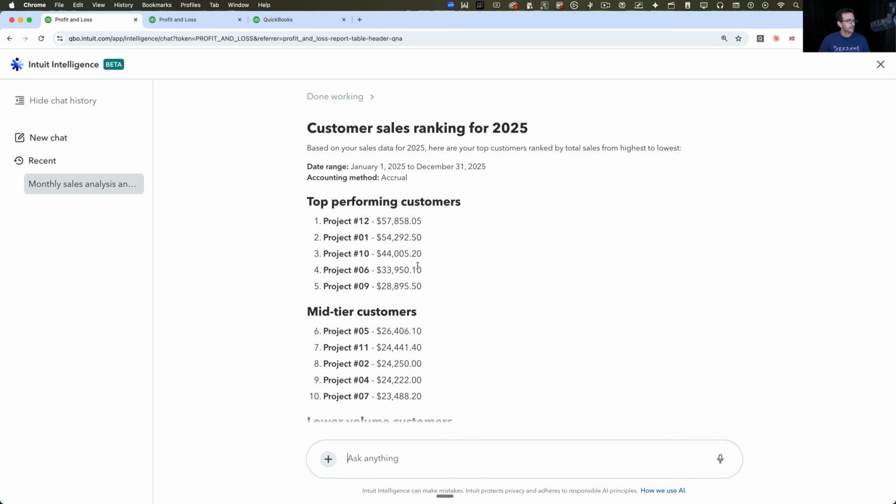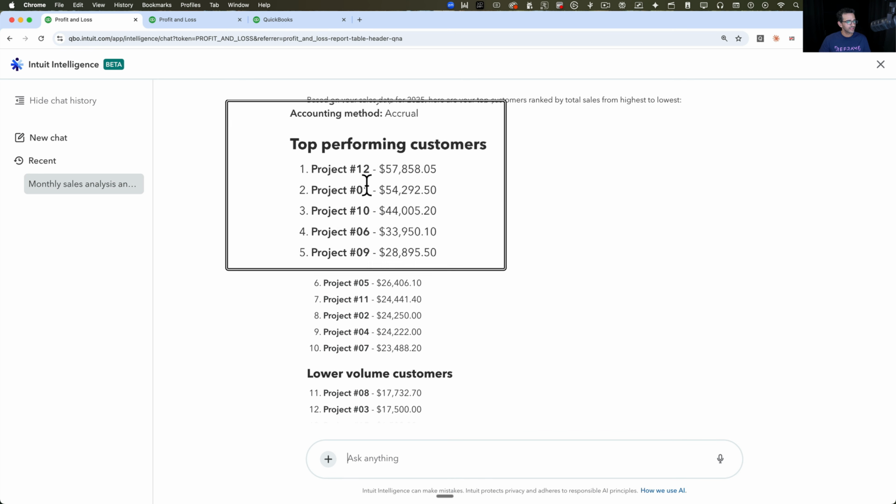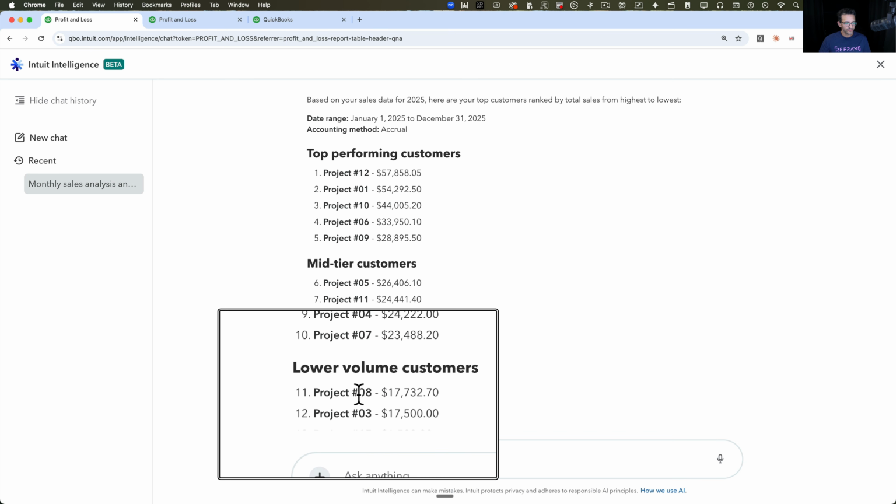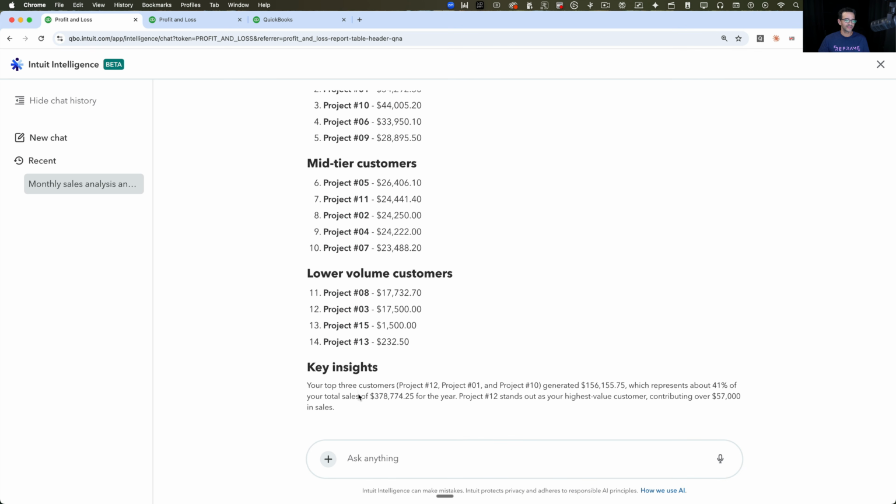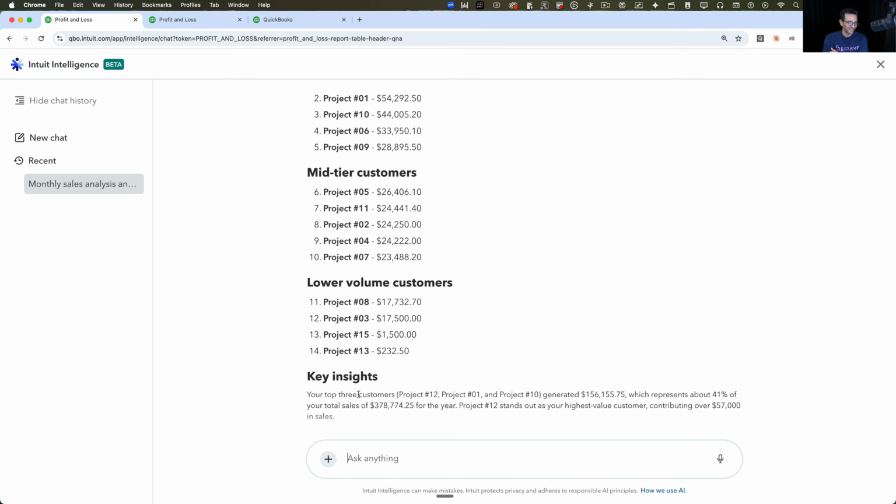So here's my customer sales ranking. Unfortunately, it gave me the project number and not the actual customer name. This is where AI sometimes is not as smart, right? That information is not useful for me. So this particular client file has customers and projects.